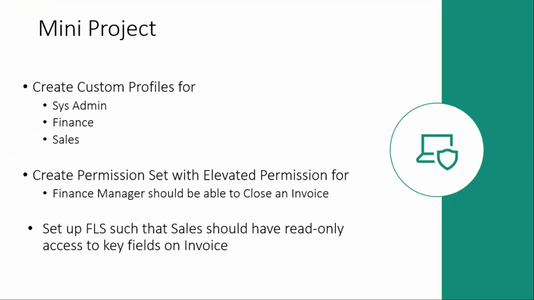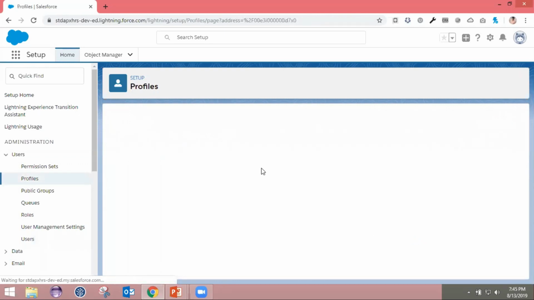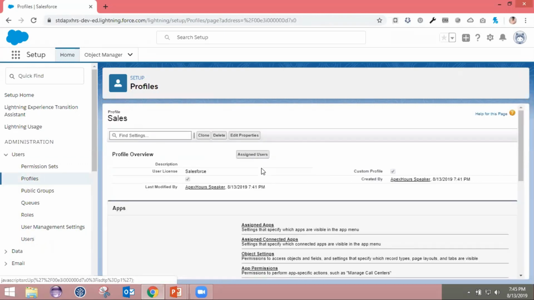Let's move to the next problem statement, that is create a permission set with elevated permission so that a finance manager should be able to close the invoice. Great. So only the finance manager should be able to close these invoices, not a sales user. The very important thing we need to do first: when we say we are closing an invoice, that means we have a status field which determines whether the invoice is closed, paid or open, right?